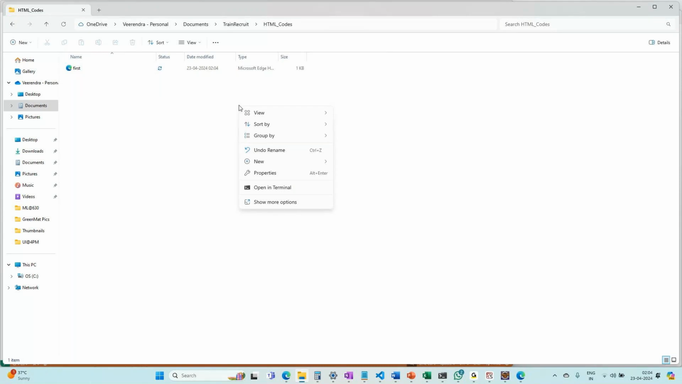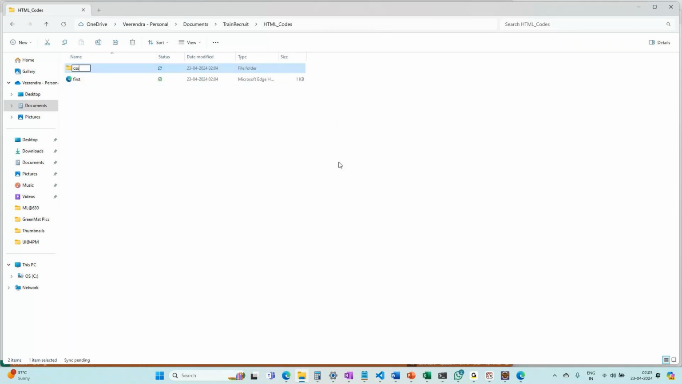HTML codes is my main folder. In that folder, what will be there? All my HTML related data will be there. Beside all my HTML data, I will create a new folder. That folder name is what? CSS folder. Why CSS folder?